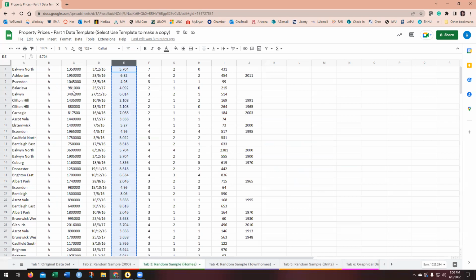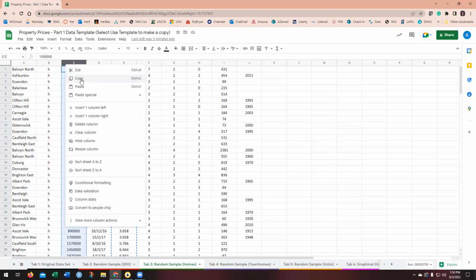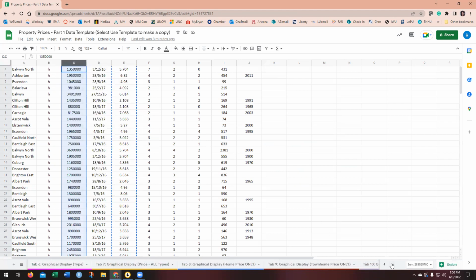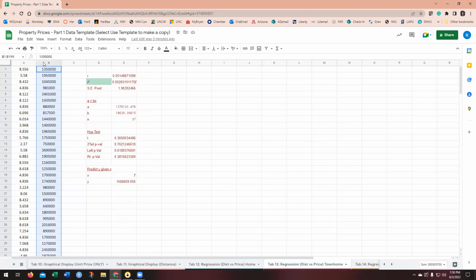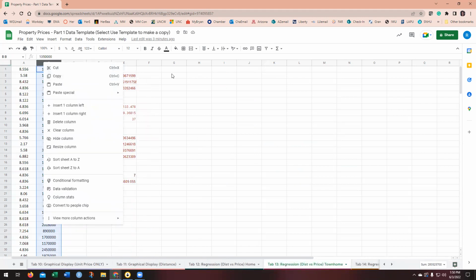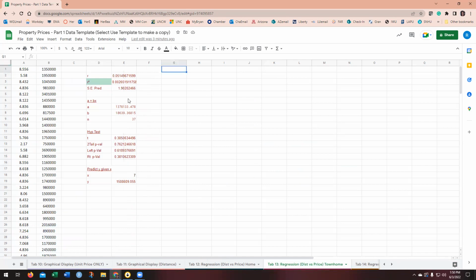to tab 3, and we're going to get our prices, which it's going to be the one right next to the H's for the house. Right click and copy, and then go back to tab 13 and right click and paste. And once you have it all done, you're going to find some data that will include your R-squared, which is very, very small, which means that the variability in your distance has very little to do with your prices. So your prices and distance are probably not correlated.